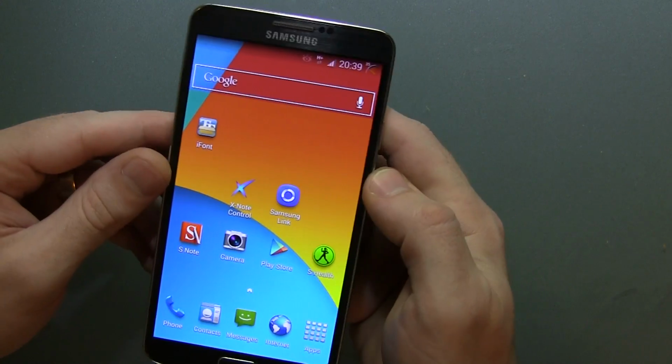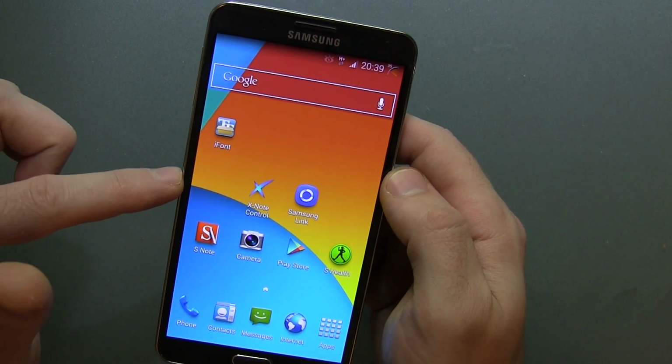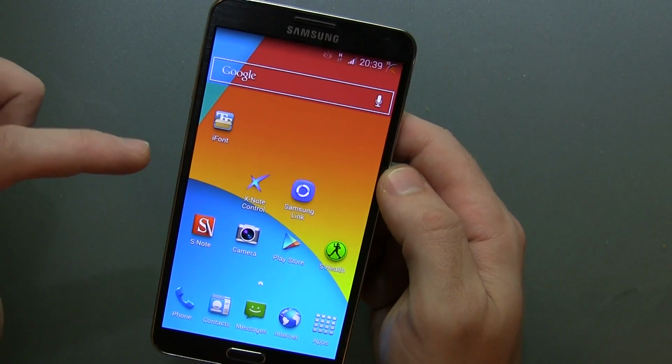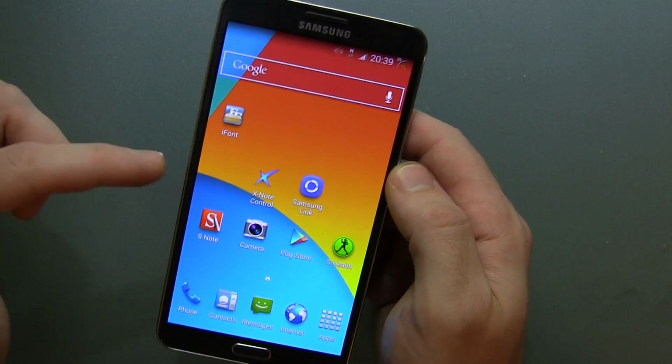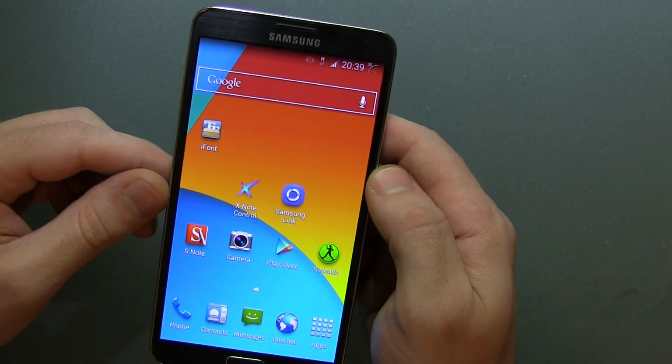So if you have a GSM Galaxy Note 3, make sure that you download a custom kernel, or at least even the stock kernel, so that once you flash this, you can flash that kernel back to it to gain access to your Wi-Fi again.